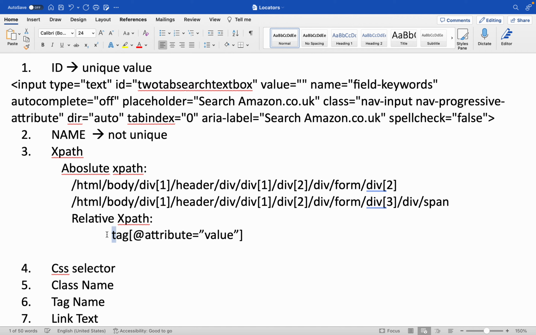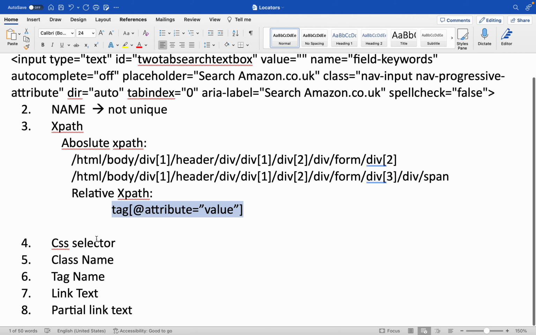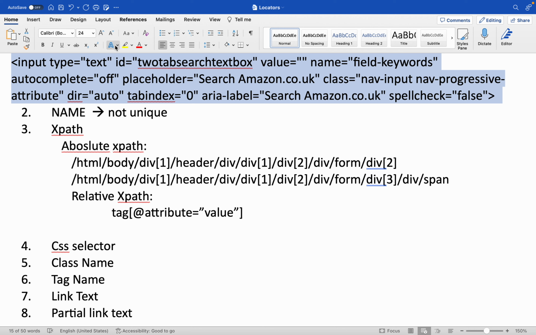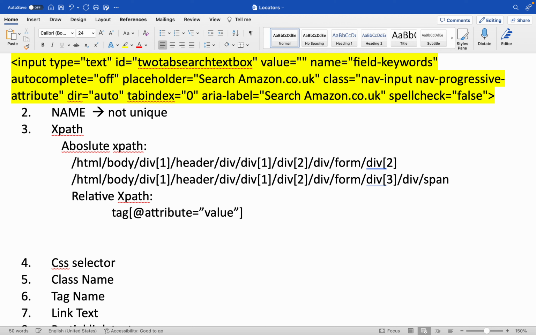Today I'll tell you only this one formula. Then we will do some Selenium code. Tomorrow I'll complete the remaining locators. Okay. So if I want to apply this formula for this piece of code, can you apply this formula? What is the tag name here in that yellow color highlighted one?